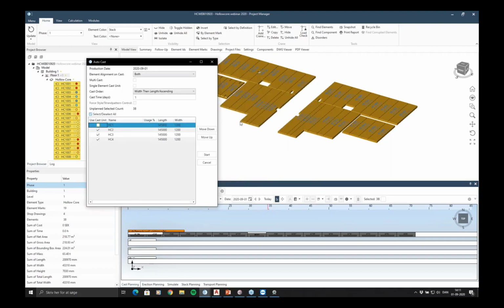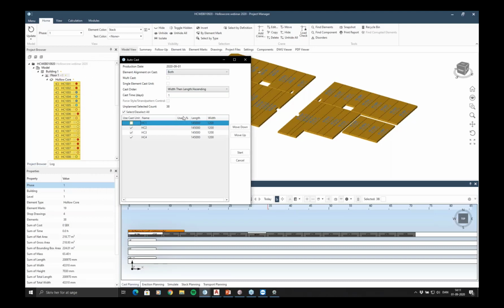And I know that all of these Hollowcores are the type 19 with the same strands. So this is how they work. So the question is then, how do I want to cast them? Do I want to cast them with the erection sequence reversed? Do you want to cast them by the size? So you have some different options.